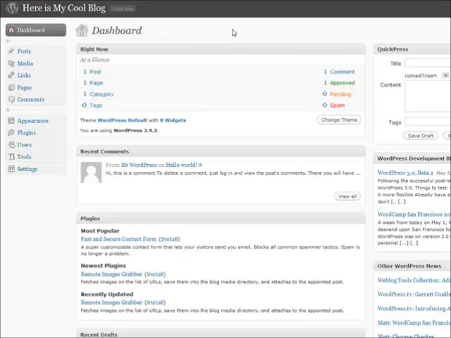A couple of things about the dashboard. Clearly this up here is a link to your actual blog if you wanted to go and take a look at it. And over here on your left is your navigation. You're going to find that, and this should be pretty standard for a lot of people.